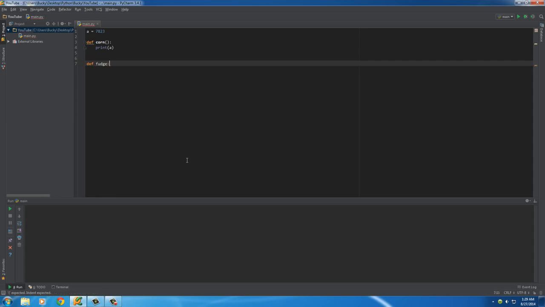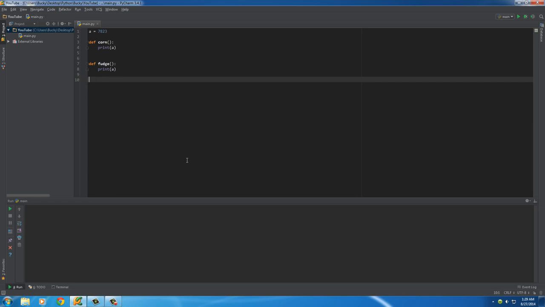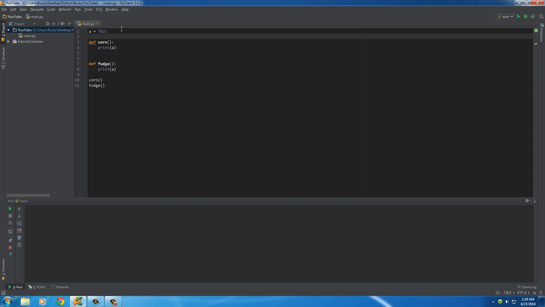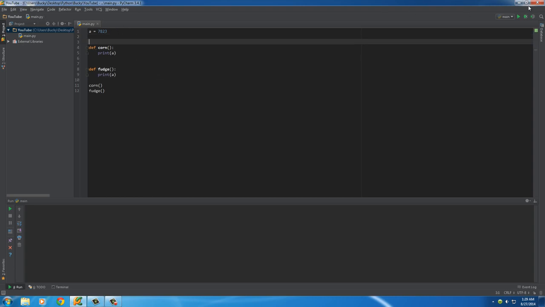And make another function called fudge. Again, the function names don't really matter. And this is going to print a as well. Now below them, let's call both of them. So corn and fudge. Alright, so pretty simple program right now. And whenever you run it, we can see they both print out the number, they both work properly.